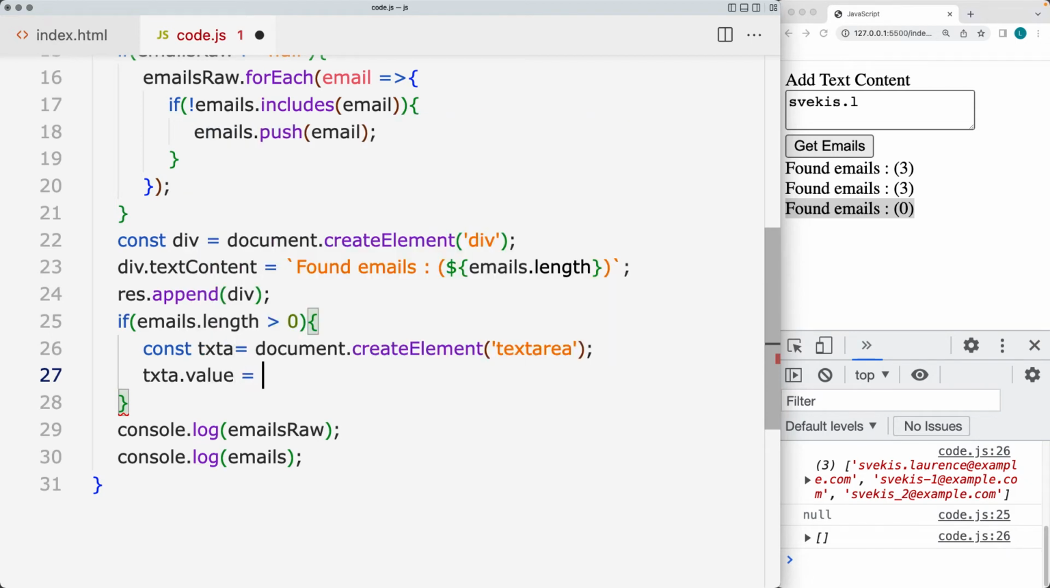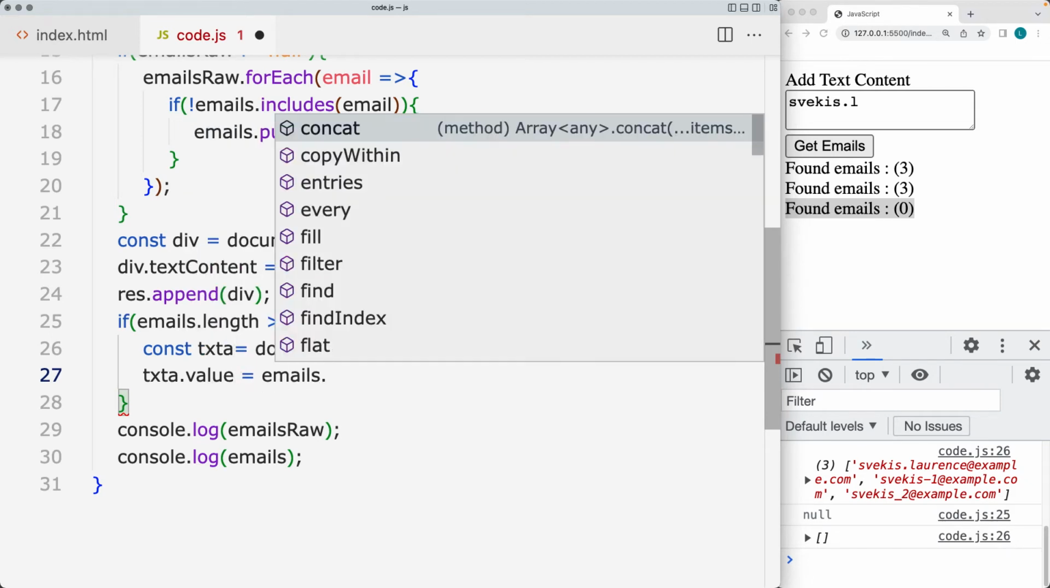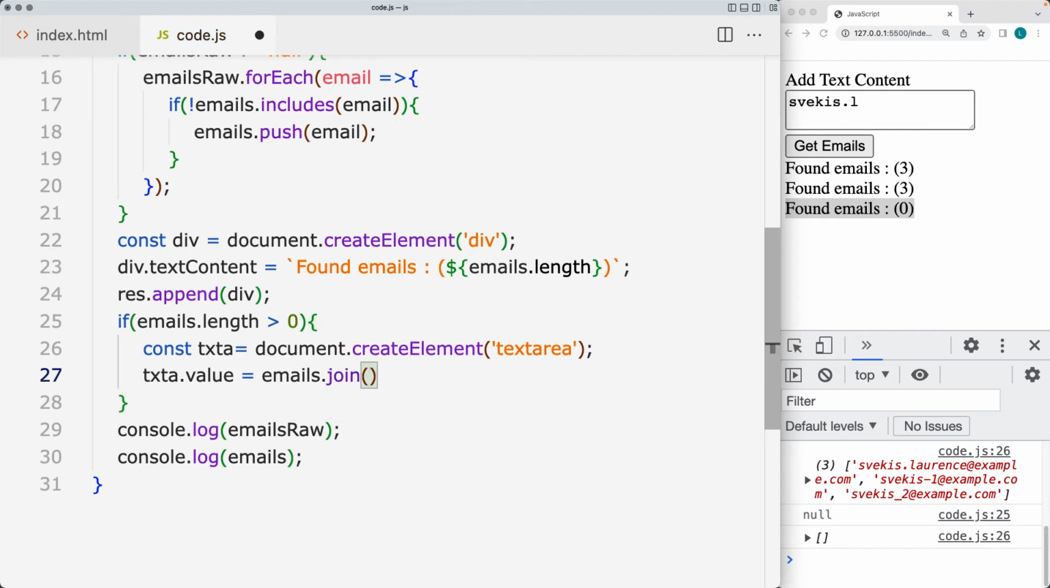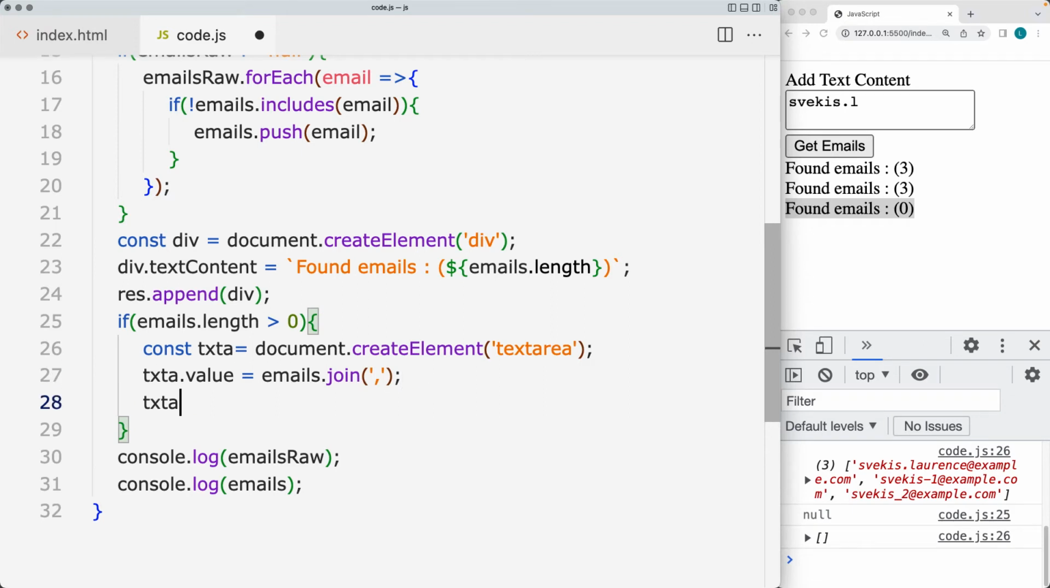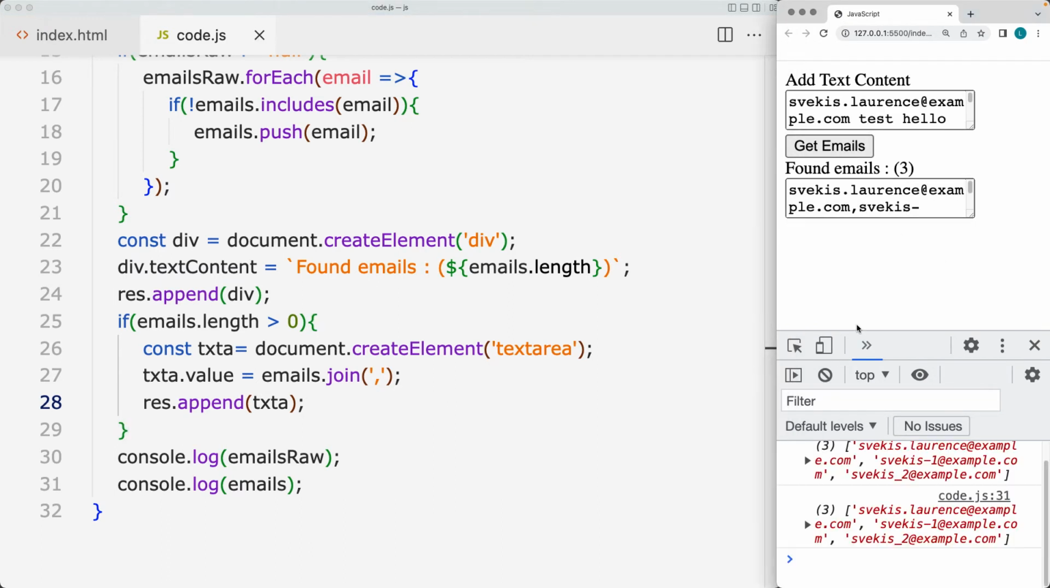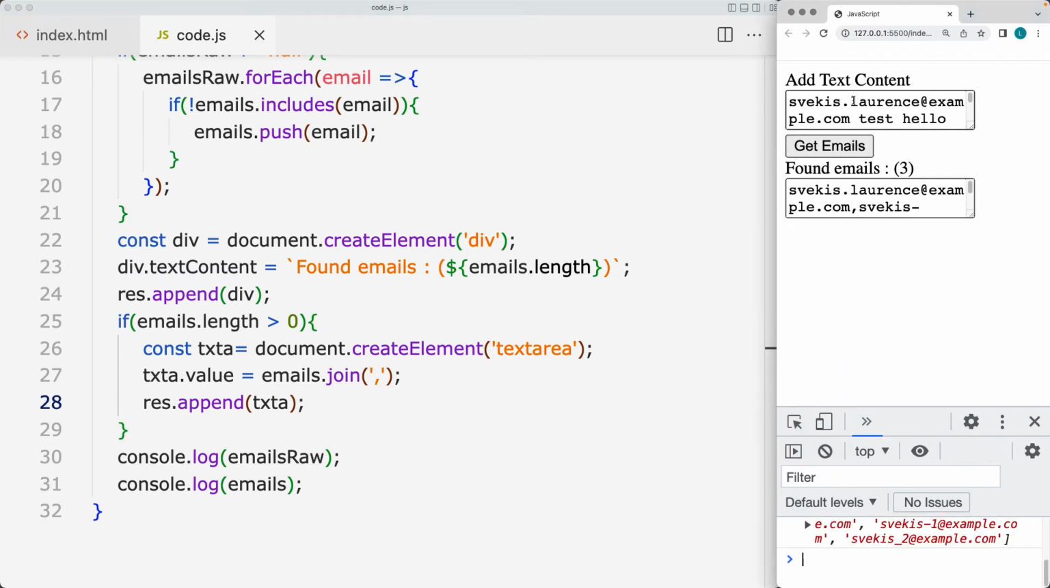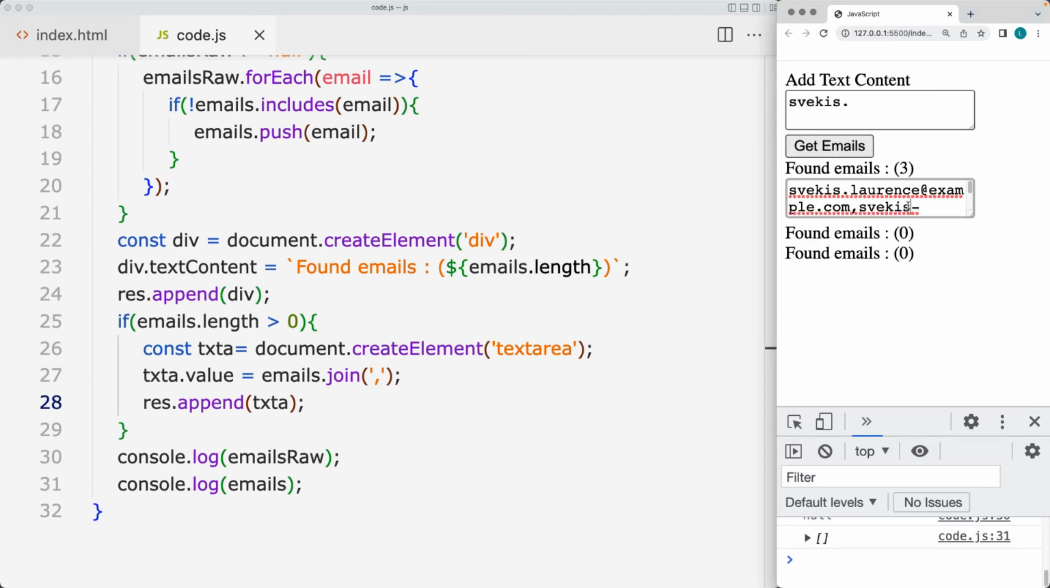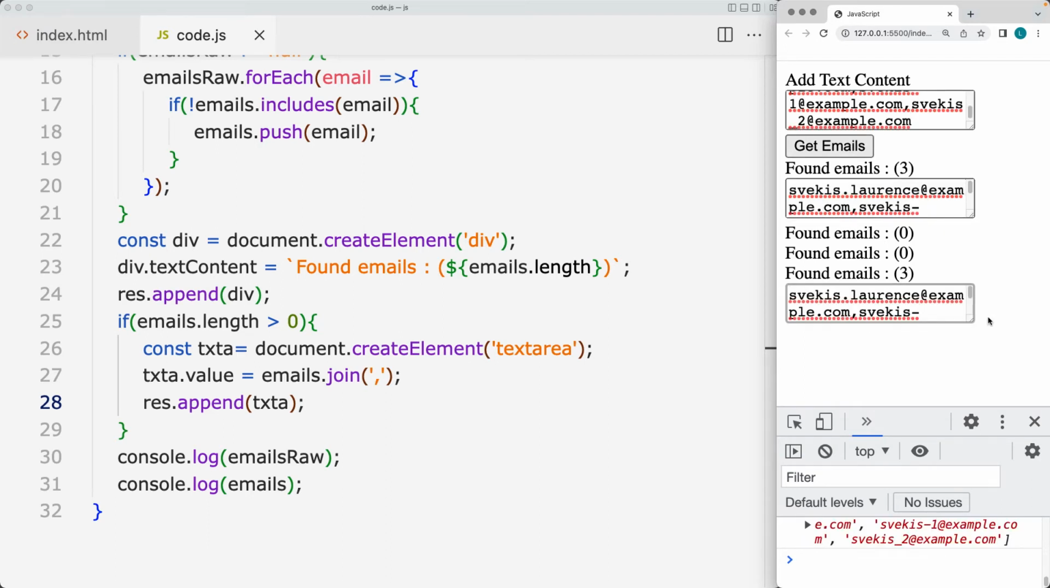So set the value of that. And this is going to take the emails, join, and then what we want as the separator between the emails. So just use a comma there. And then append the new text area that we've just created to the results that we're responding back to the user. So that's going to be the object that it gets added to. So if there are emails found, it creates these text areas. If there's no emails found, then it doesn't create any text areas. So if there are emails, it's going to comma separate the emails that are found.